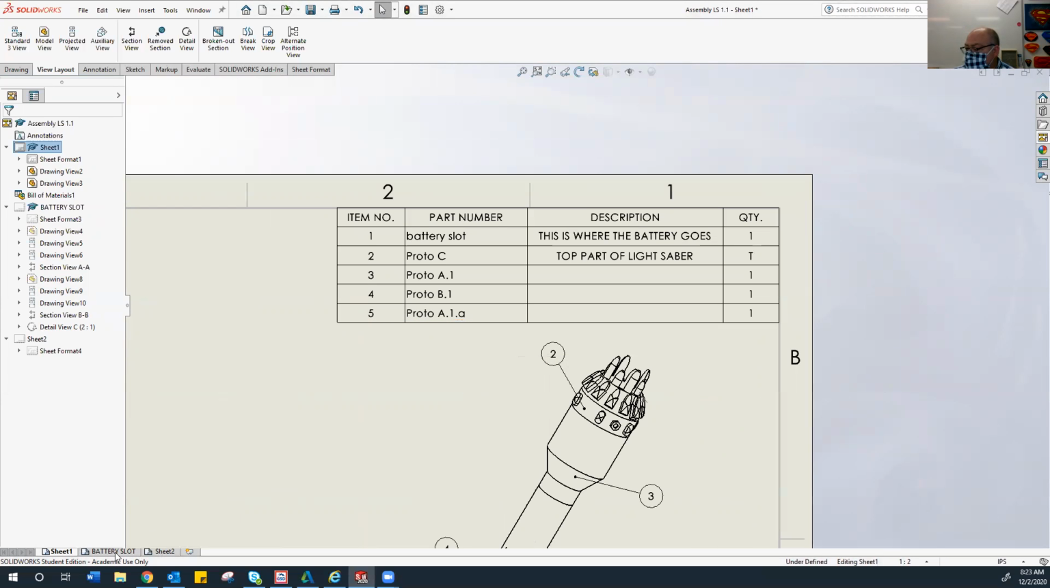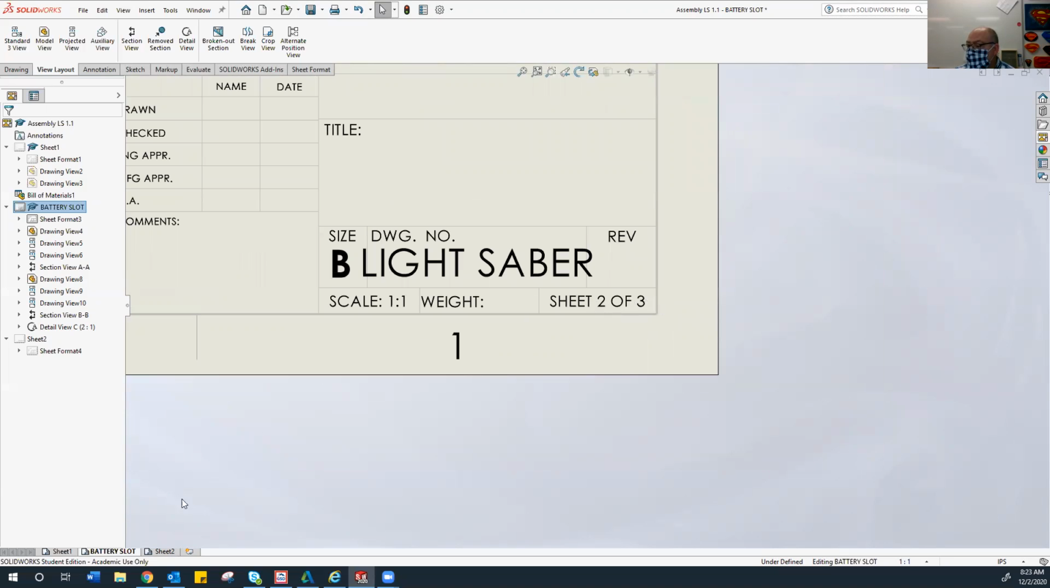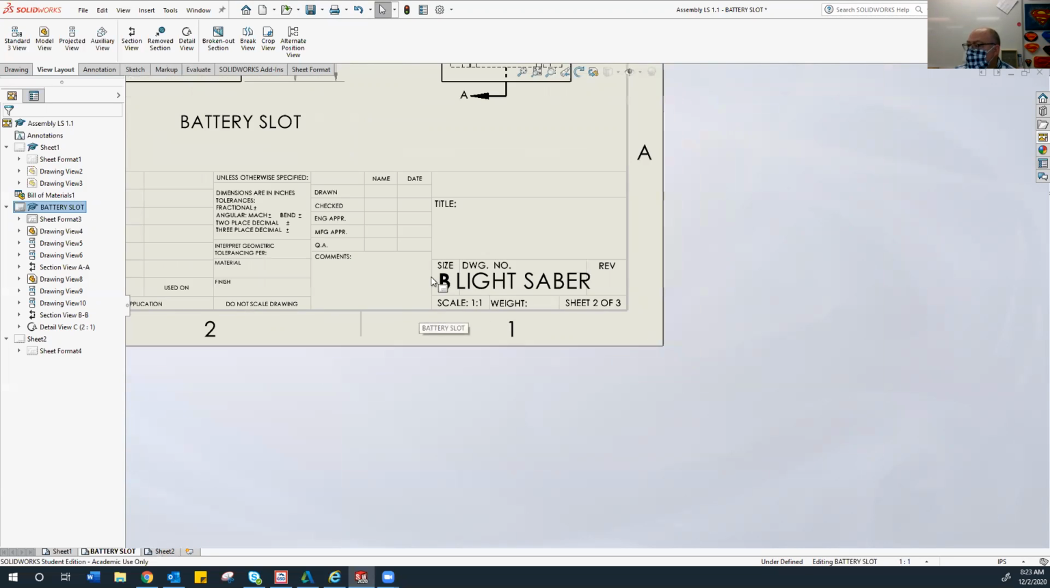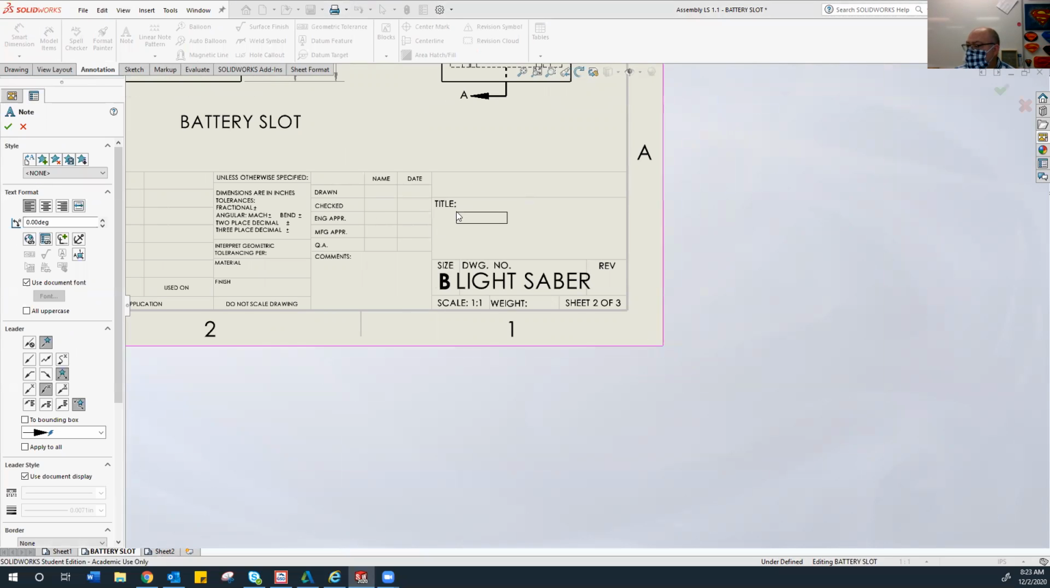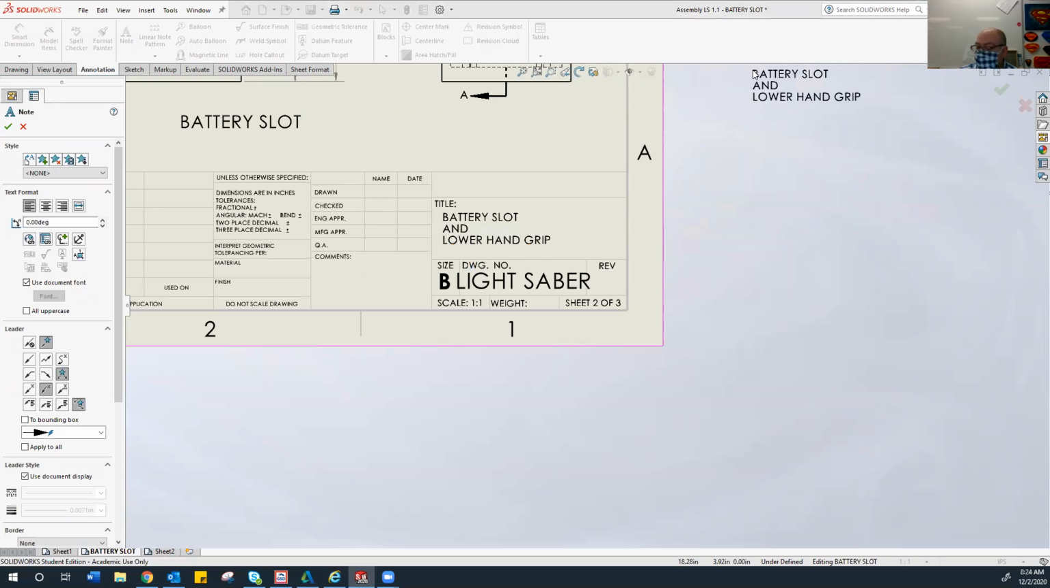When I'm on sheet one here, the battery slot sheet, this is actually sheet two. And if I look, it's numbering it for me. I'm now at sheet two of three because I added a sheet there. I do need to put in your name. You do the title the same way you did your name. Go up to your annotation, note, bring it down into the title area. And this is going to be the battery slot, and then we'll do an enter and lower hand grip. Give it new names as we go, so that I know it's on this sheet. That's just what we're dealing with here.